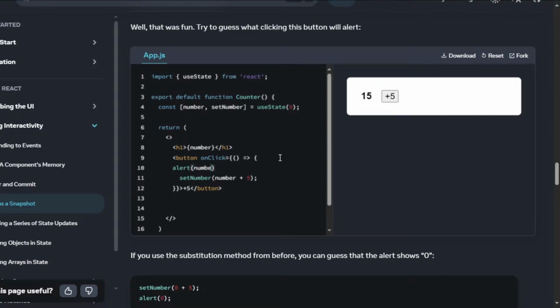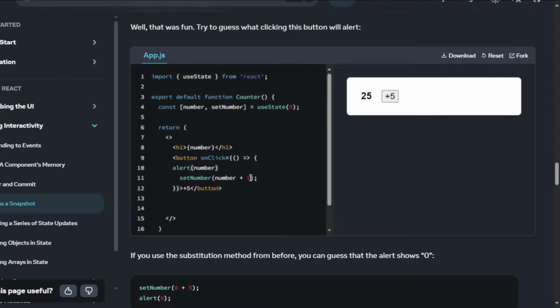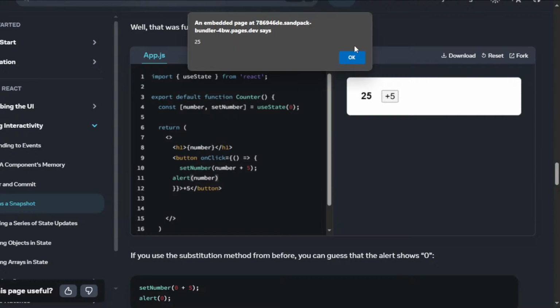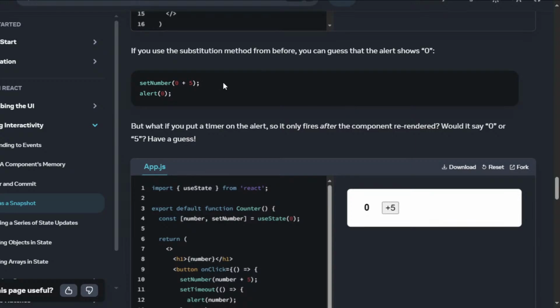Alert number, yes, alert 15. Now it's become 20. Alert 20. Now it's become 25. Okay, and when I'm calling to here, now it's become 25. Number is 25 and update the number to 30. Now it's 30. Now it's 35. Okay, so the thing is like that.